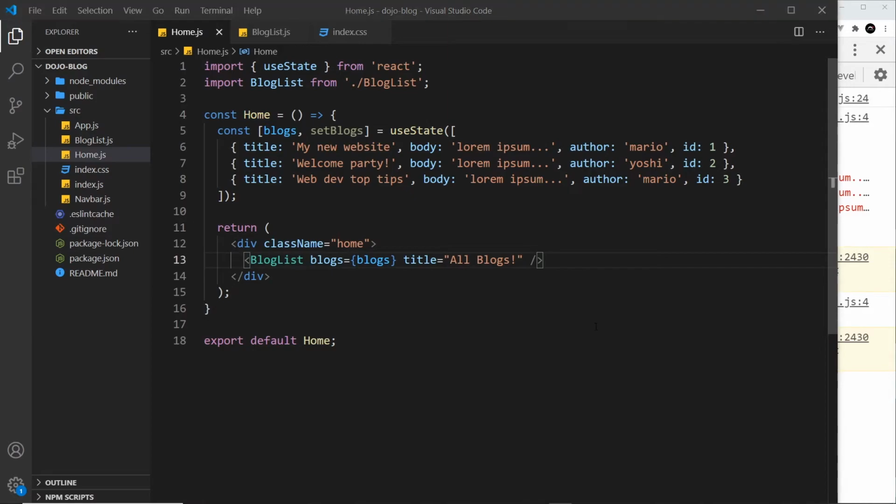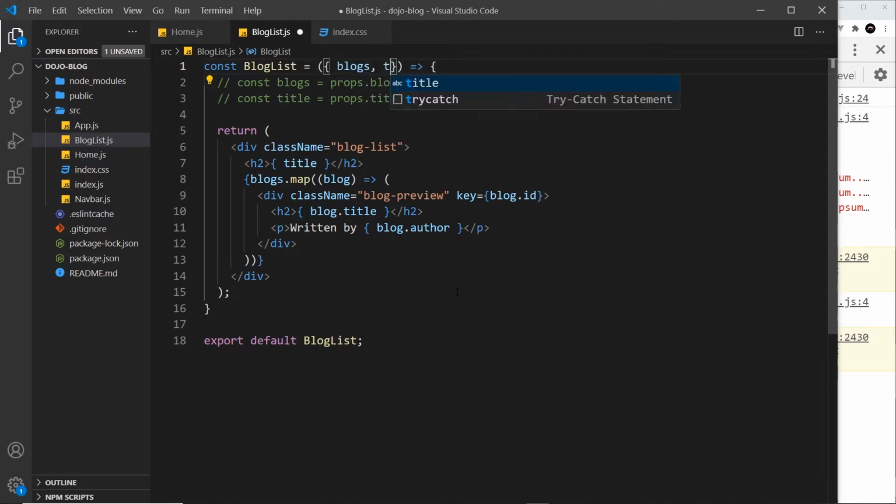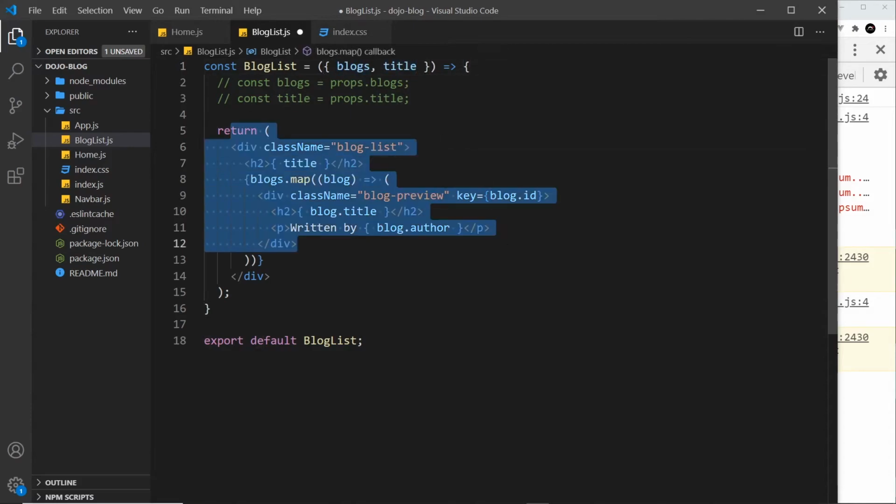But before we finish this video, I want to show you one more thing. If we go to the blog list right here, we can see we're accepting this props object. And then we're grabbing the different properties from that props object right here and storing them in these variables. Now, an easier way to do this is to destructure the props directly inside these parentheses. So I could comment these things out, and I could get rid of this, and I could destructure from the props directly by saying what properties I want from them. So I could say I want the blogs and also the title. And now we have these two properties available to us inside this component. So this should still work.